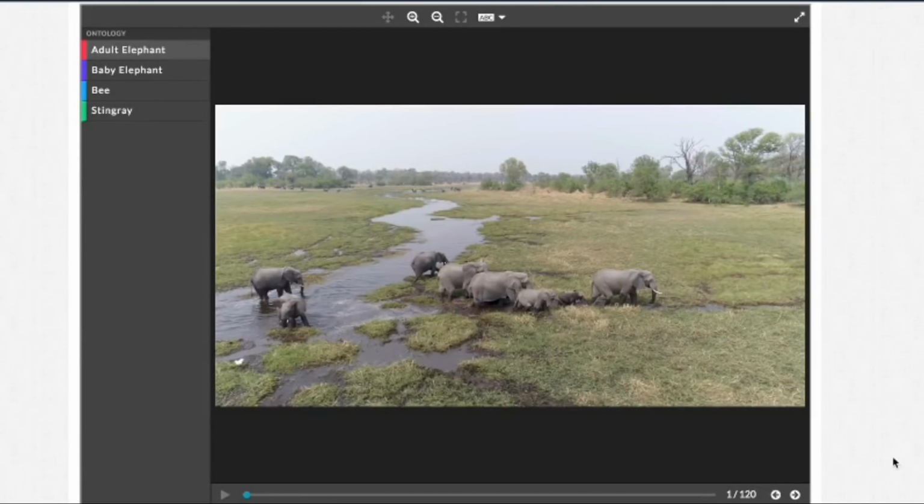Welcome to Figure 8. Today we're going to be going through the video annotation tool, which is used for putting boxes around different elements found in a video. Right now what we're looking at is a still or a frame from a video, and down here we can see the total number of frames, which is 120.